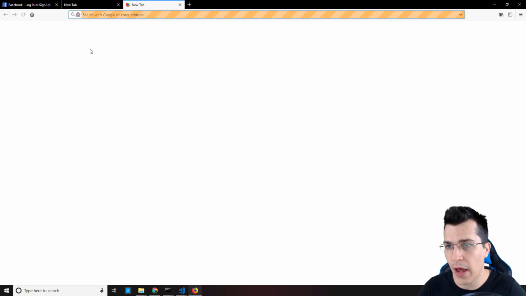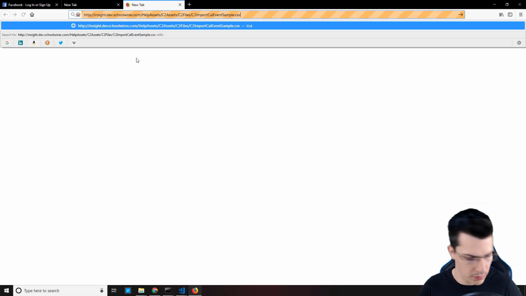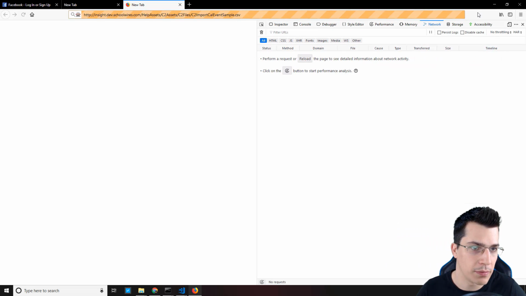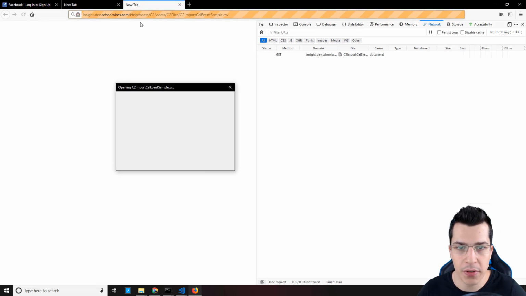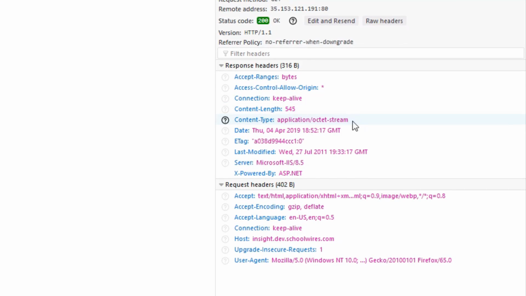You can also have, for example, let's try this one and open F12 again, the developer tools, and stay in the network tab. So let's open this and see what our content type is. As you can see, our content type is application/octet-stream.